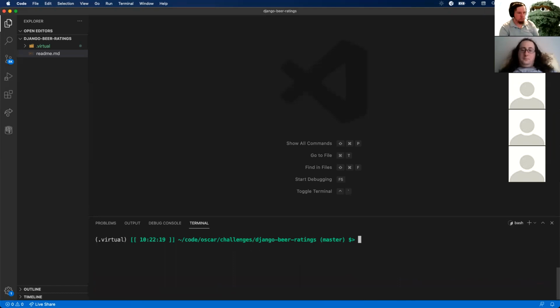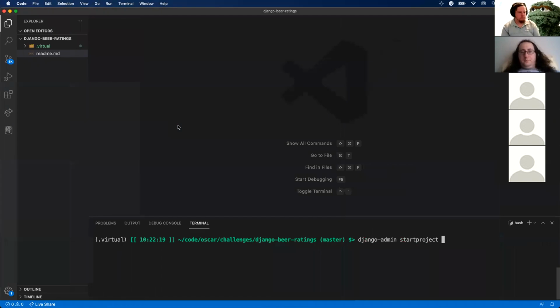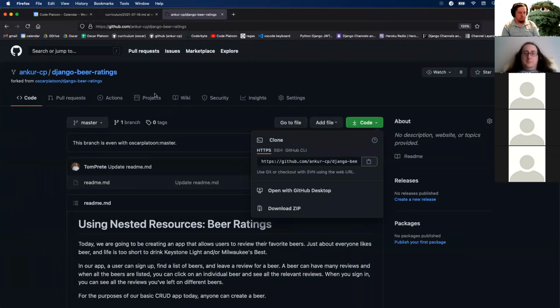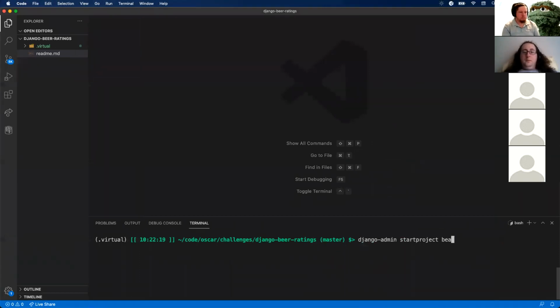So django-admin startproject, and then whatever you want to name it. Yep. So startproject. We're doing it with a dot after the name. Very important. Yep. So django_beer_ratings. Let's just go with that name. So I'll call it beer, not bear, beer ratings.